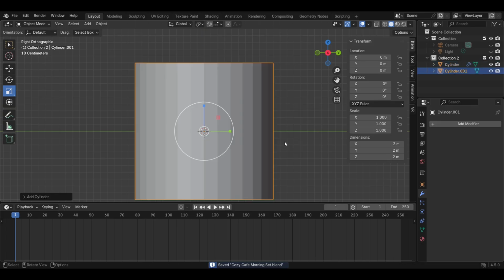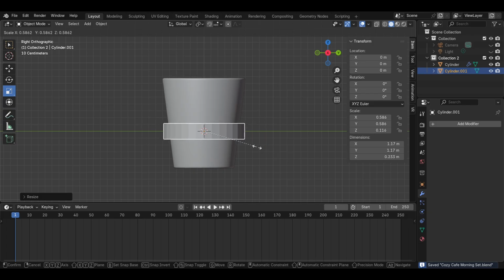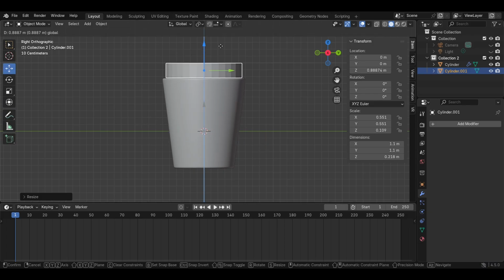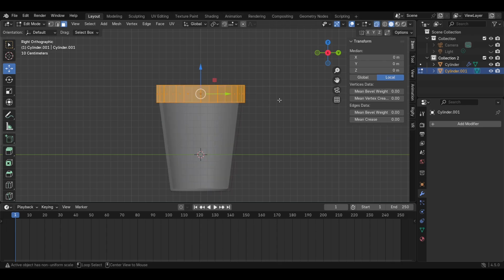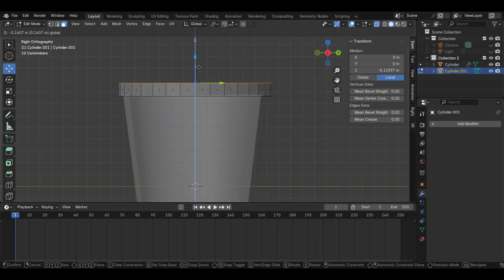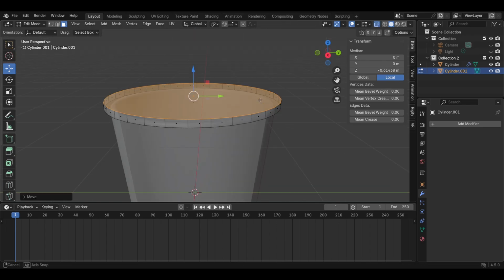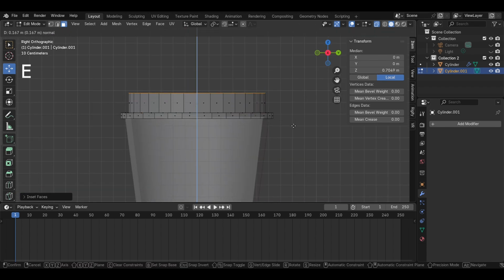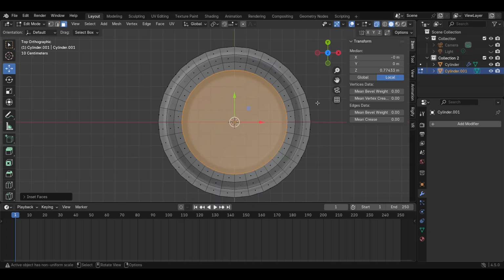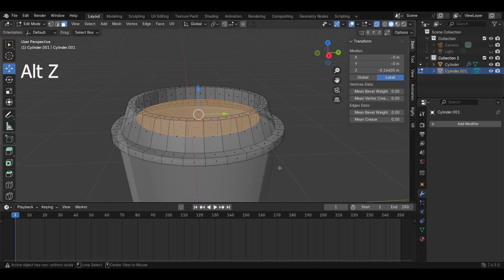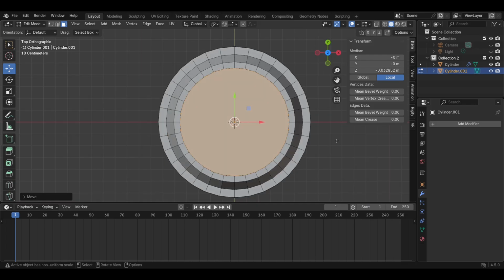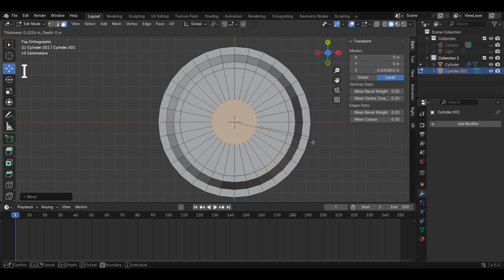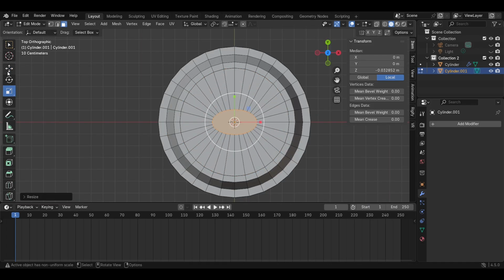Press Shift A to add a cylinder model to create the lid of the coffee cup. Press I to insert the face inside. Extrude the face. Press I to insert the face one time. Extrude the face down a little. Press I to insert the face inside and change the size to small.